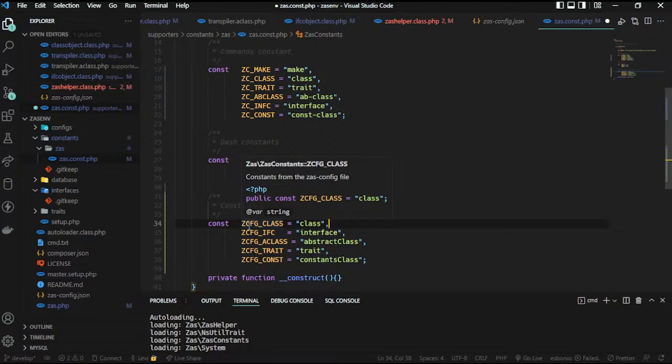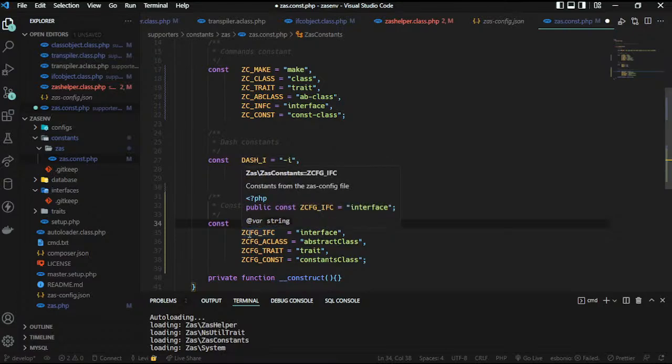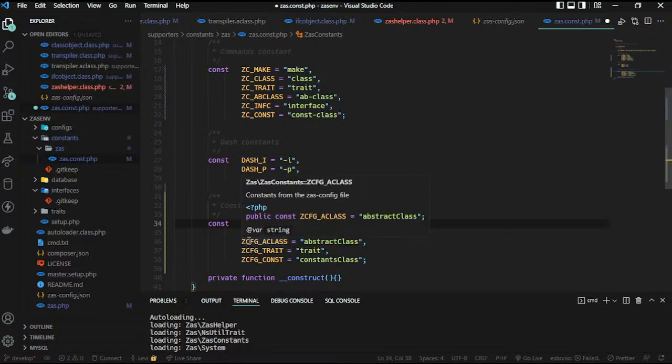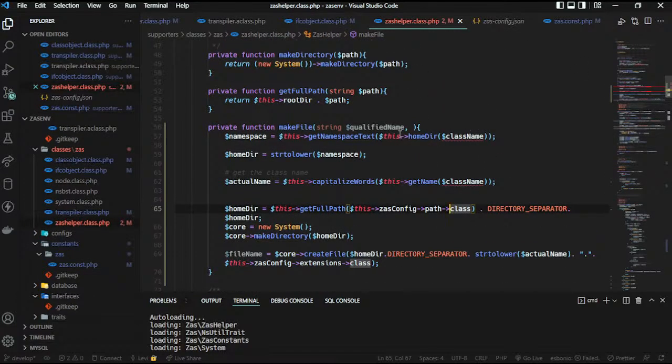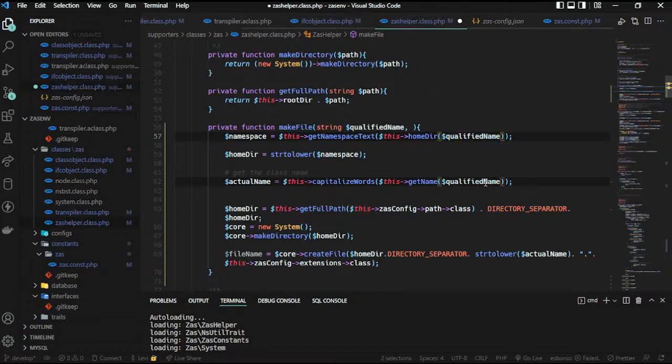So we are good with this one, constants from ZAS config file. Is there anything? No, there's nothing. So here we know this will be the qualified name. So I'm going to put qualified name there. Yeah, we are fixing the errors now.